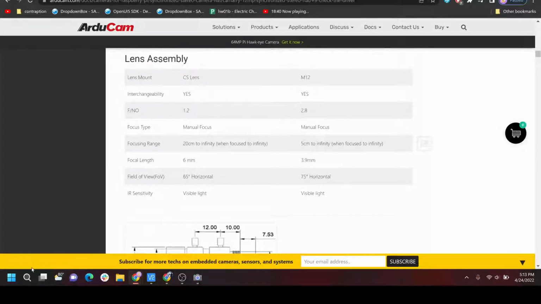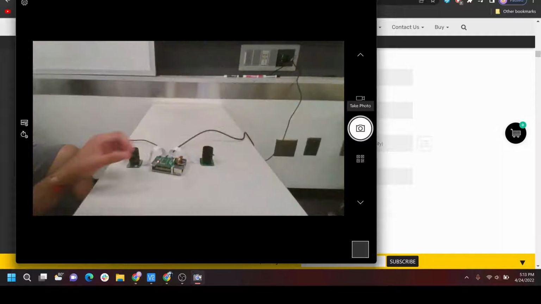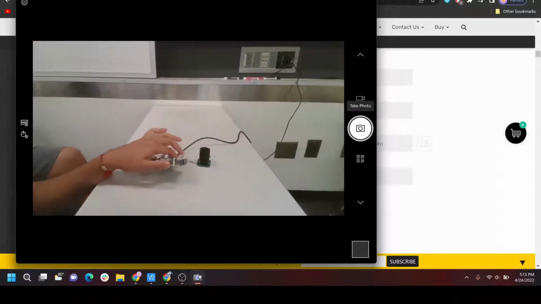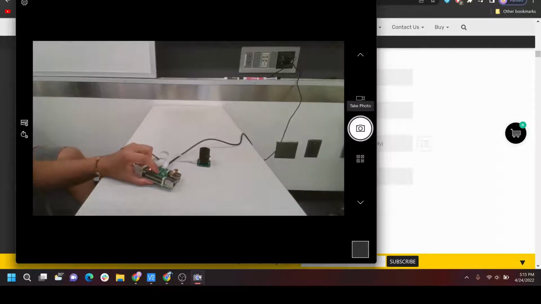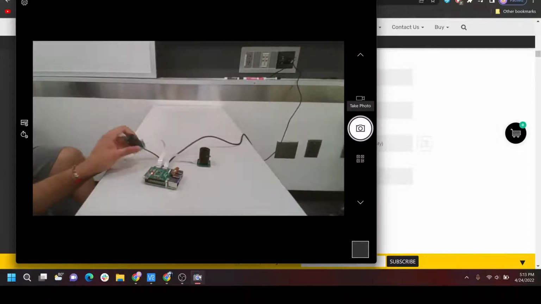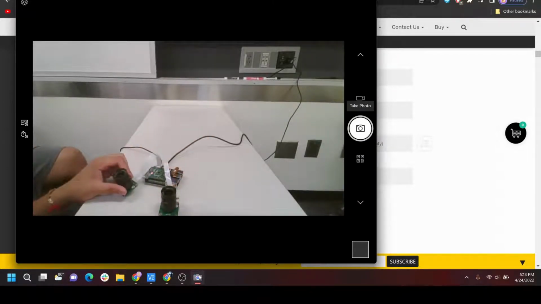Here is a picture of our setup, our live view rather. Here's the Pi 4 on the bottom, connected to an ArduCam breakout board with screws. And here are the cameras. These are the cameras that will be taking pictures of the critical piping.